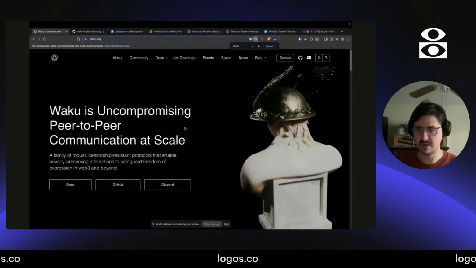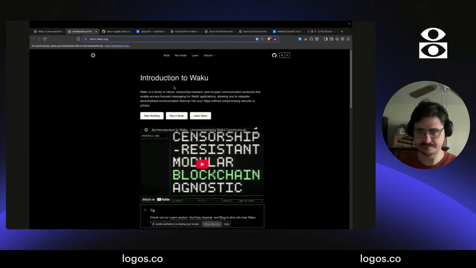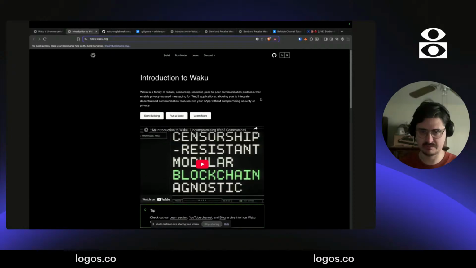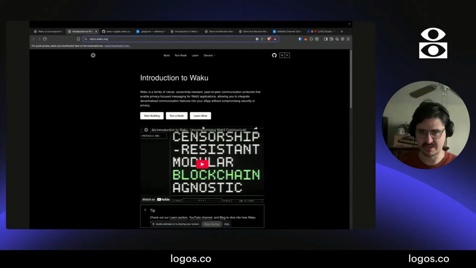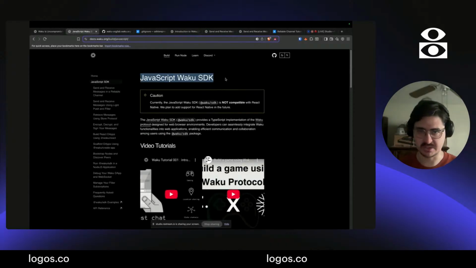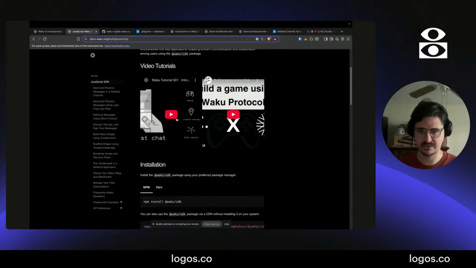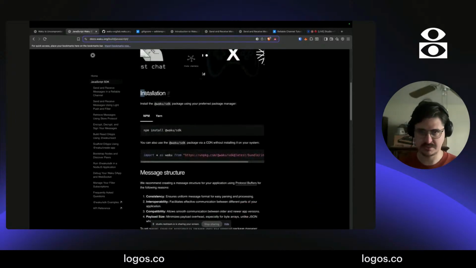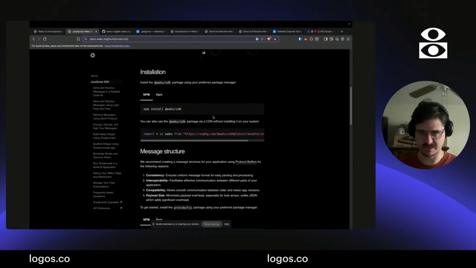So this is our main website. We have a link straight to the docs, and there's more links, videos, explanations, etc. If you want to start building, you click Start Building. Takes you straight to the JavaScript SDK page, more links, more videos, and then here's some information to install, right?